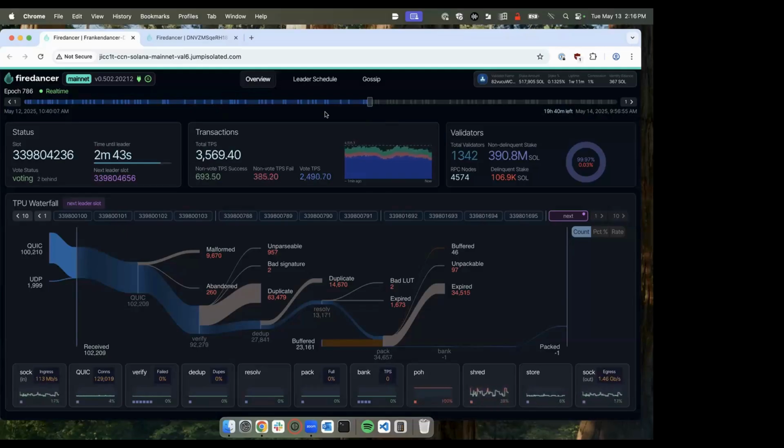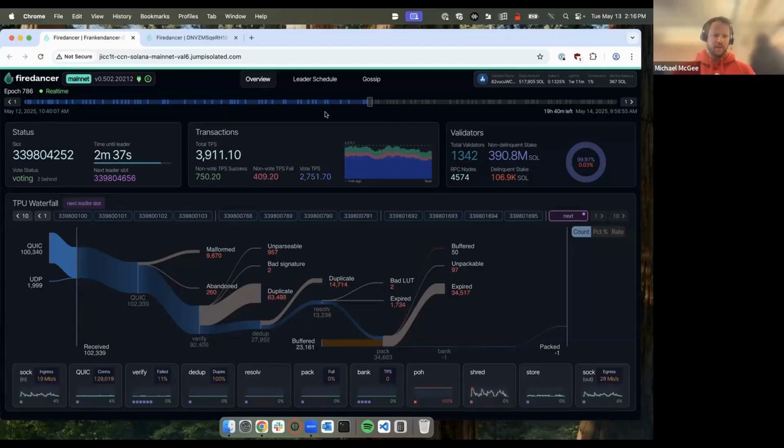Is there anything else you think is worth highlighting here for now? Otherwise, maybe we can move over to the leader schedule. No, yeah, I think we can continue.